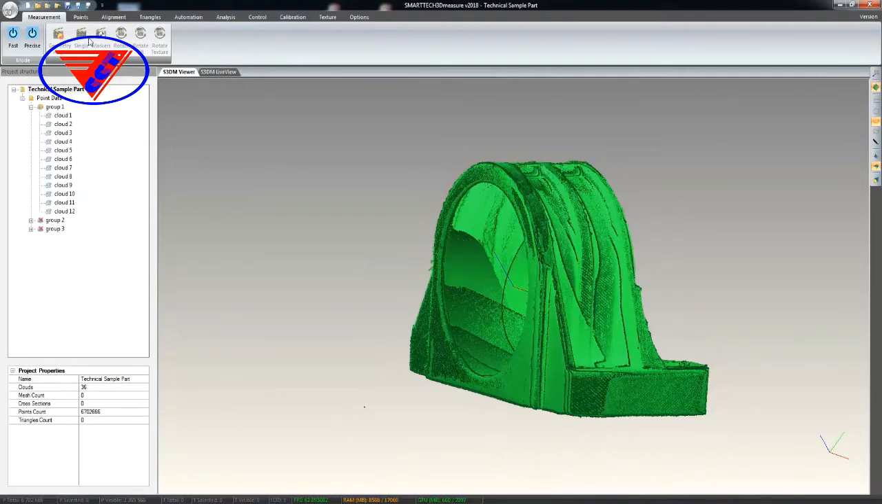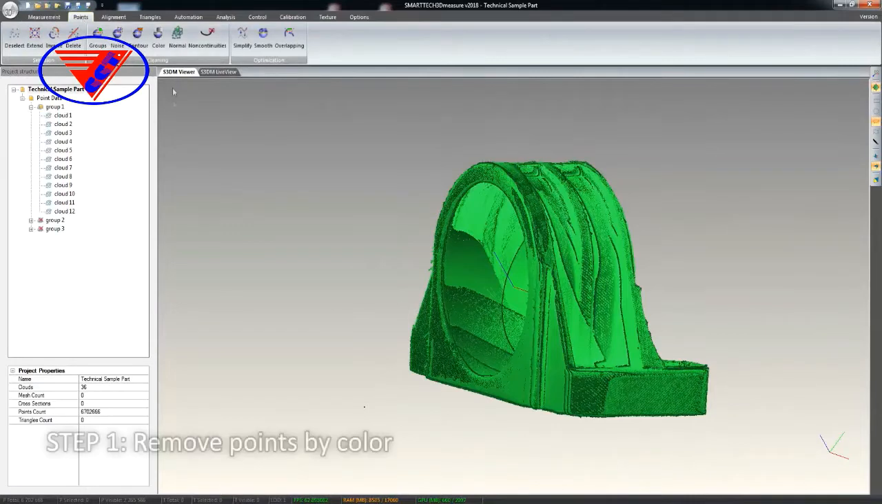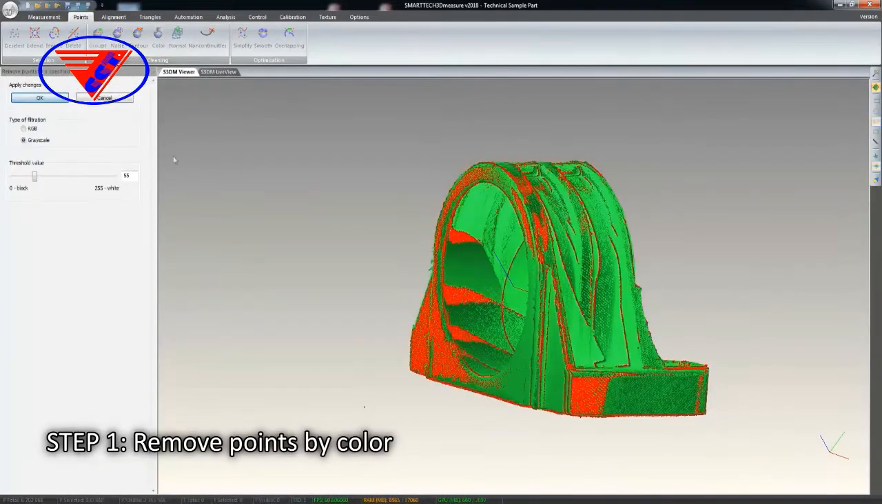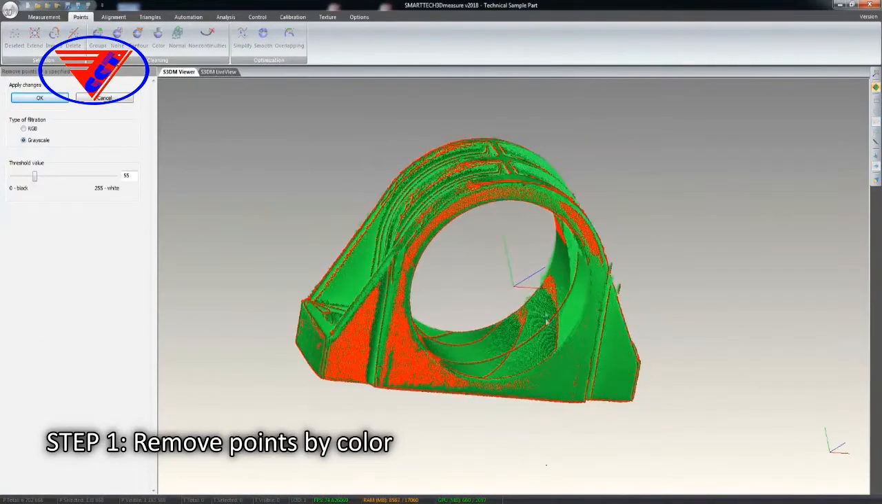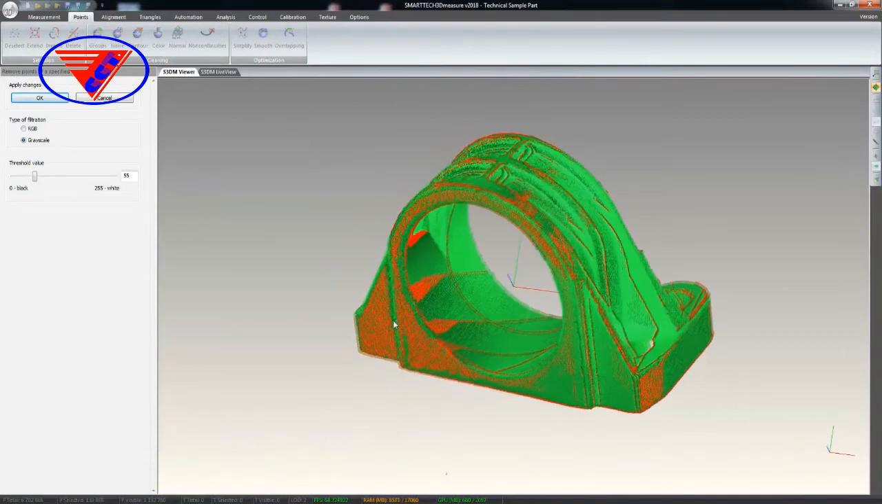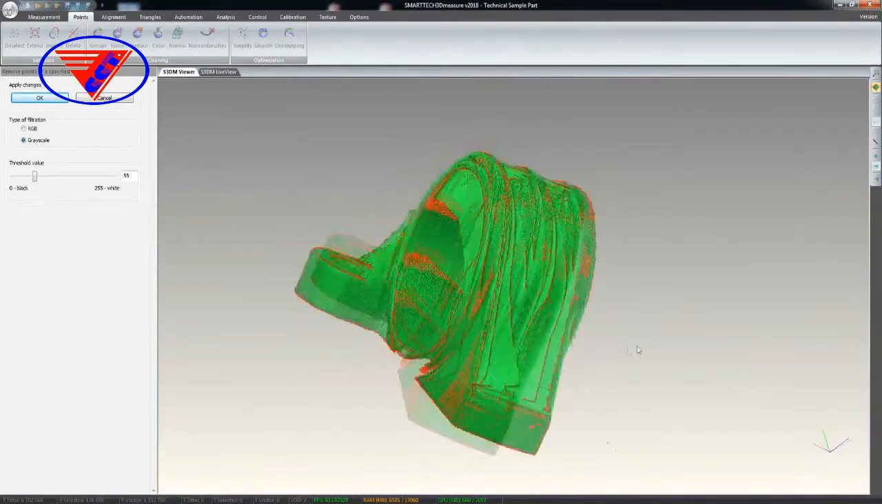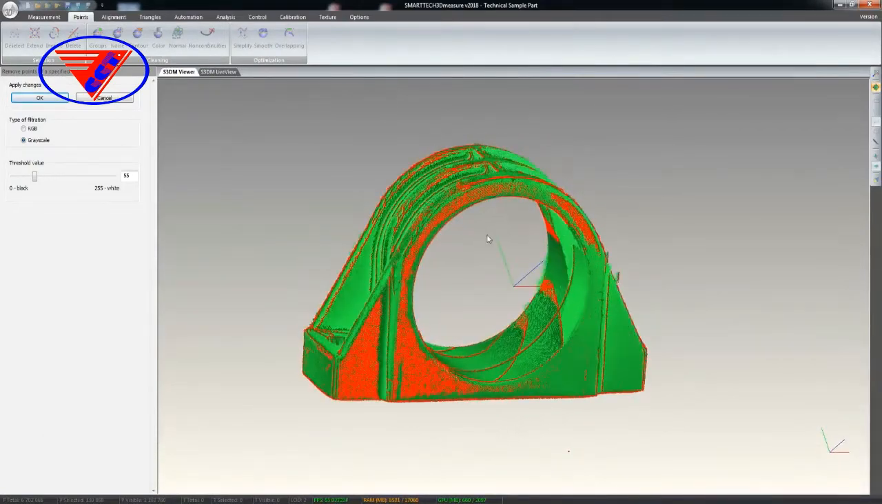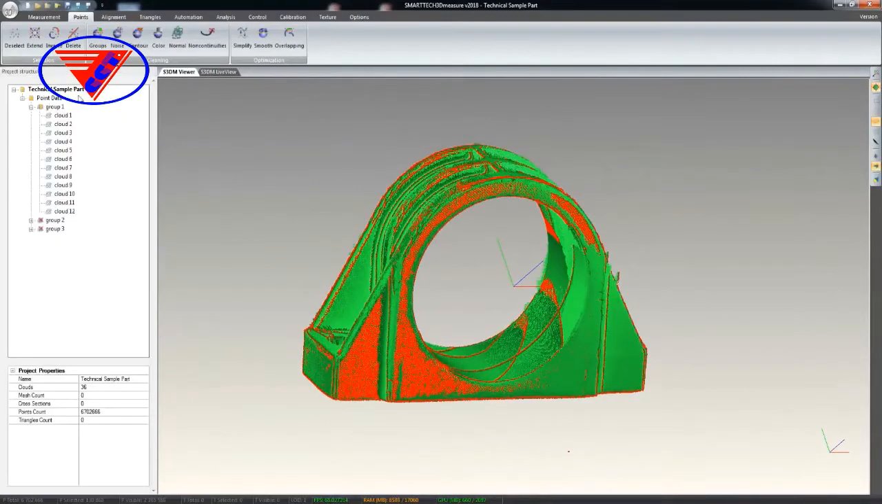Go to Points tab and select Color option to delete darker points which are less accurate and their quality are worse for creating the triangle mesh. Using the bar or by typing the 55 in text box, select points, press OK button and delete.